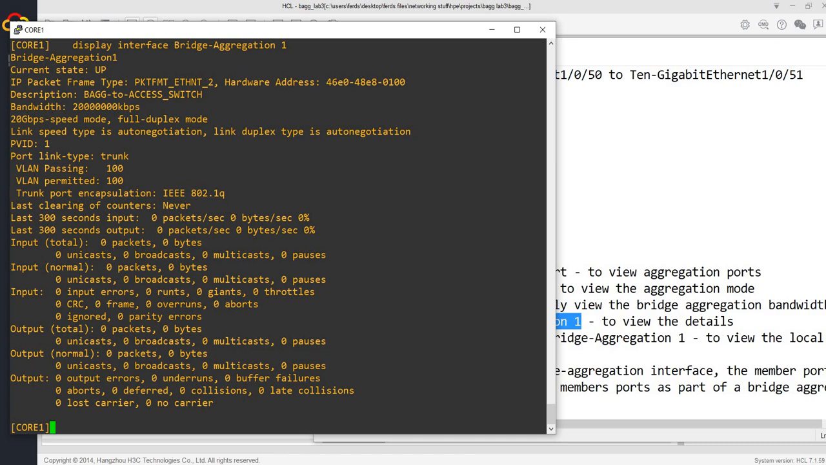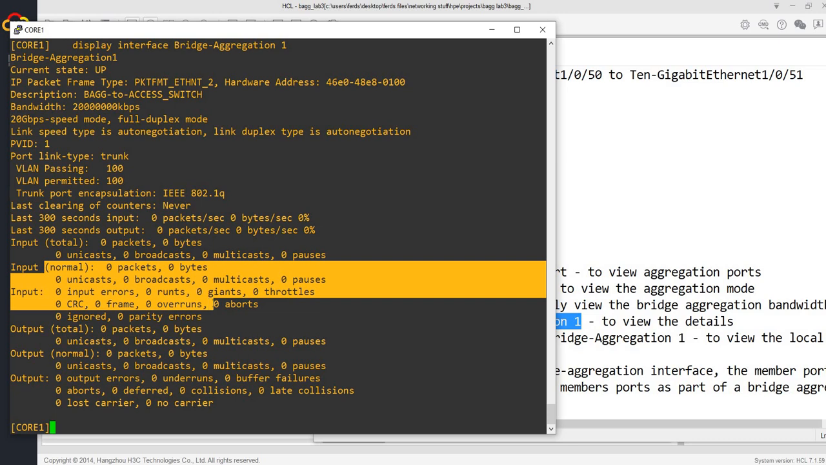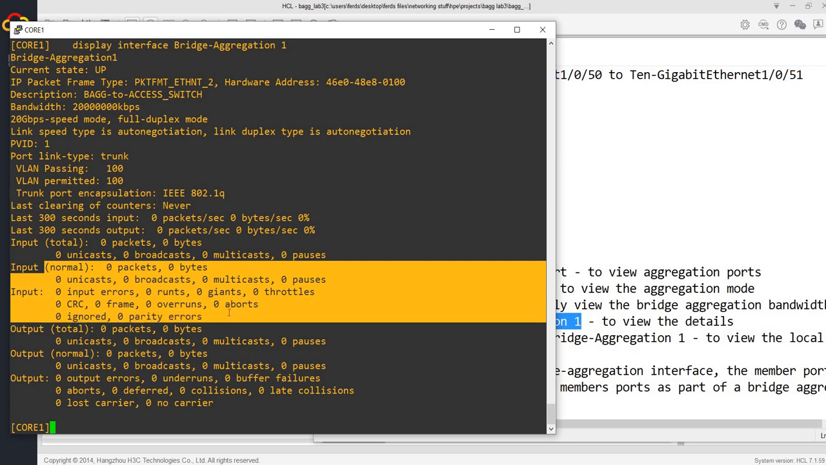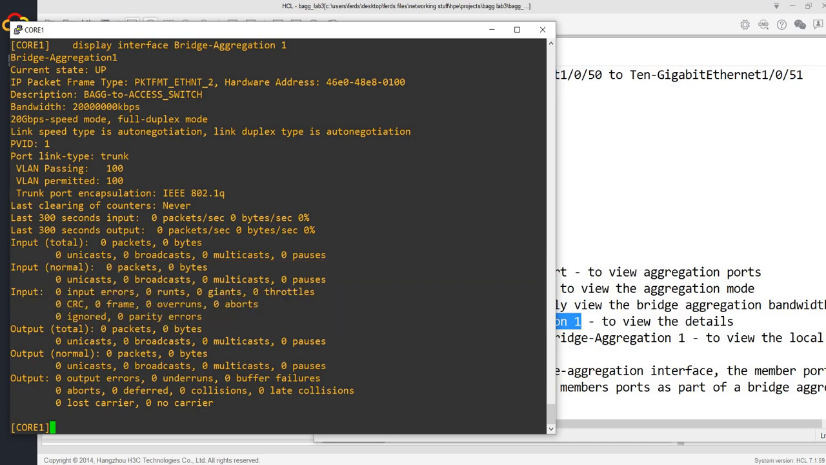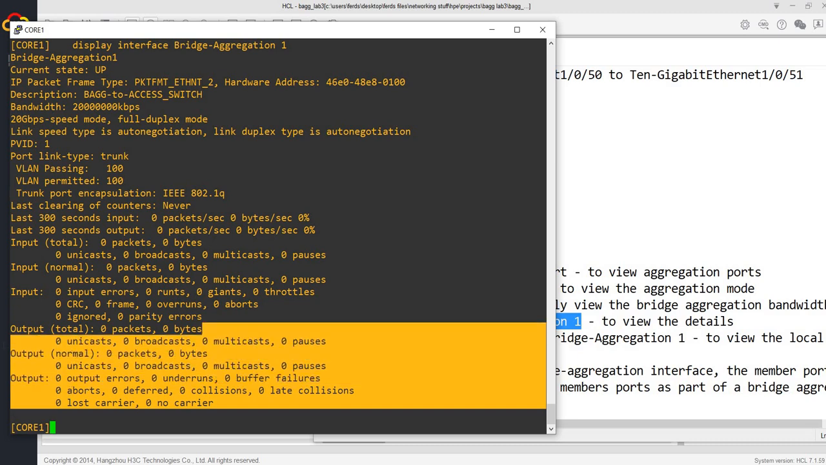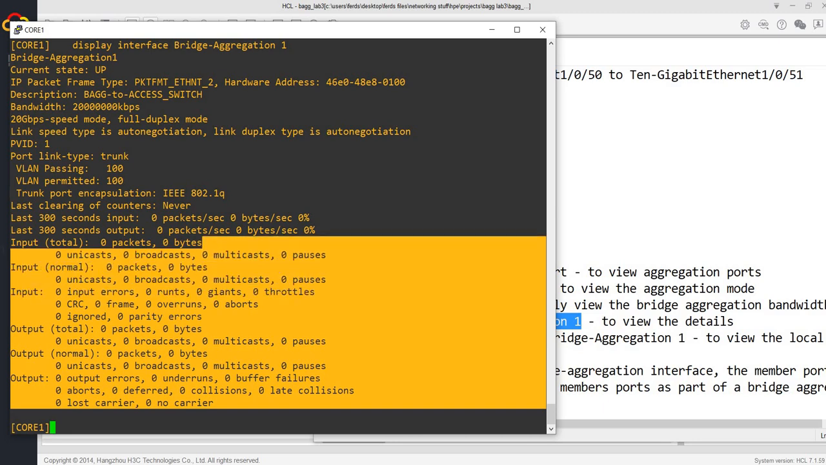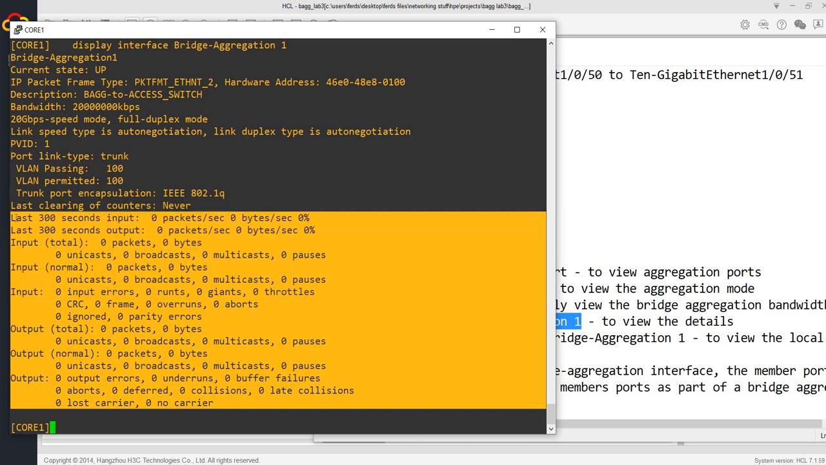and looks like there's no traffic traversing the port. Double check. There's no traffic traversing the port right now. All zero, right? Yeah.